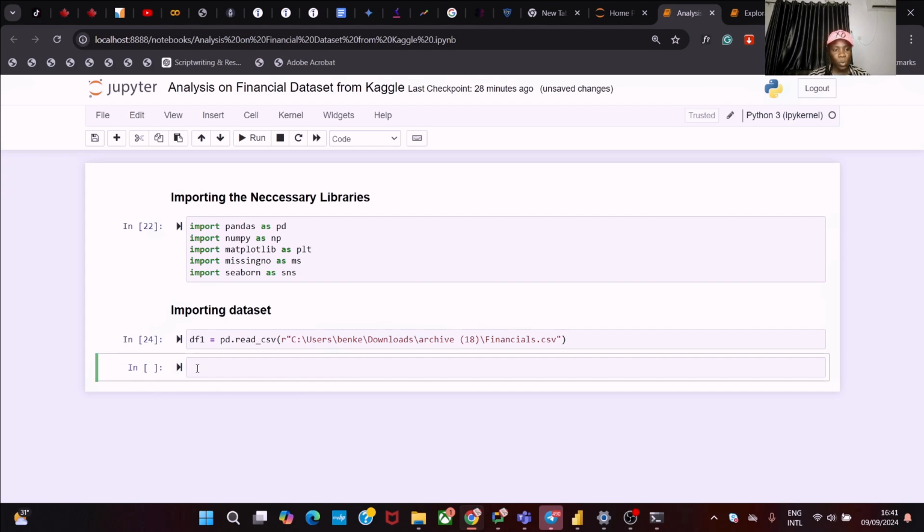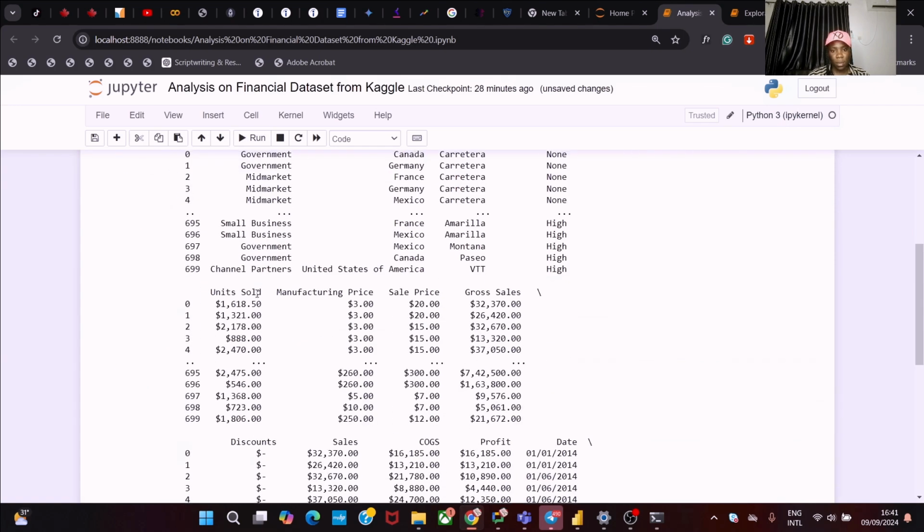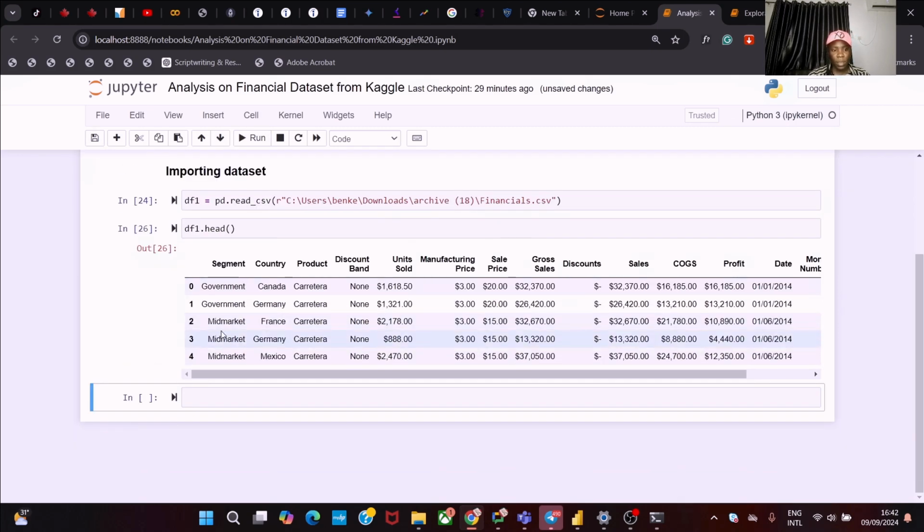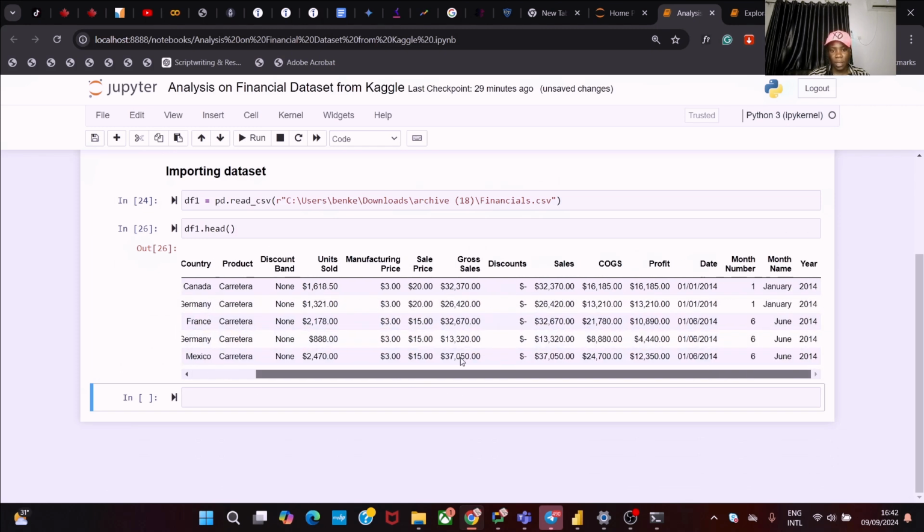To view the first five rows of our data set, we do df1.head, where df1 is the name of our data set. Once we go ahead and run this, as you can see, we have successfully seen the first five rows of our data set.